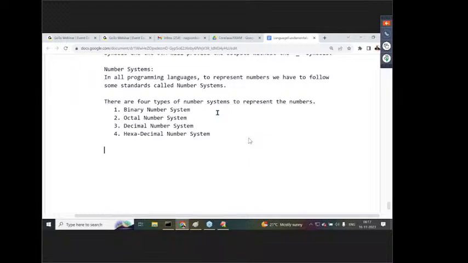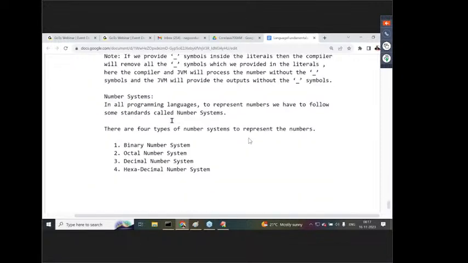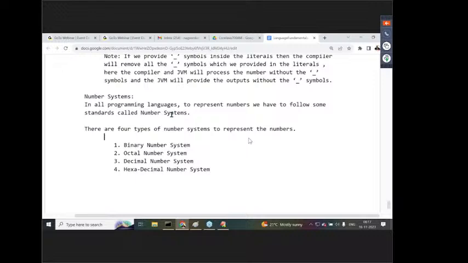Overall, how many types of number systems are available? 4 types of number systems are available: binary number system, octal number system, decimal number system, and hexadecimal number system. Fine. Out of all the above number systems, what number systems are allowed inside Java? Here we had the discussion about 4 types of number systems. Out of all these, how many are allowed in Java?